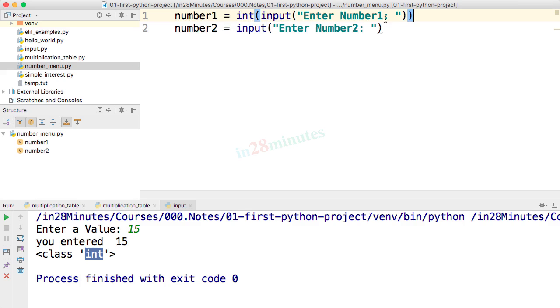So what we are doing in here, make sure that the parentheses match. So we are getting the input and we are converting it to an int value directly in here. We are not creating another temporary variable for that. So number 1 is equal to int of input enter number 1. Once the user enters a number, it's a string, it would be automatically converted to an int, and I'm taking it into number 1. And number 2 is equal to that.